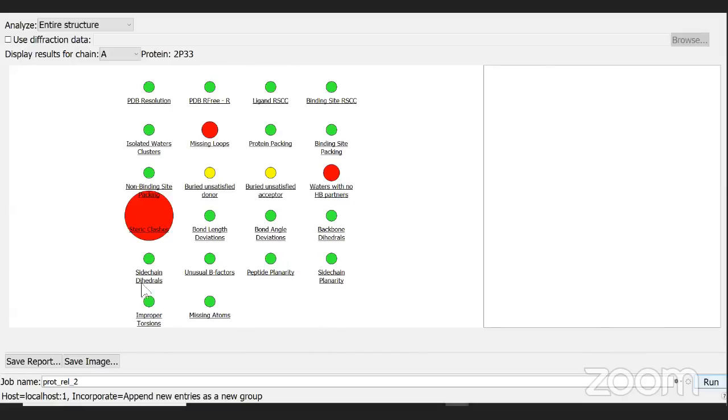The way to interpret this report is that if you have a green circle, then that particular aspect of the protein ligand complex is good. If you have yellow, then that might have to be addressed, but you don't have to address it. But if you have red, then you definitely have to address it. For example, there are missing loops here, shown as a red circle, and so you have to fix the missing loops.